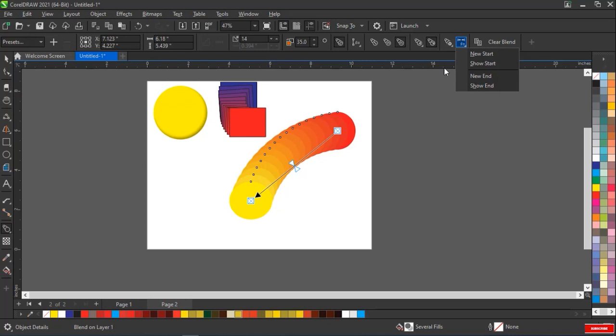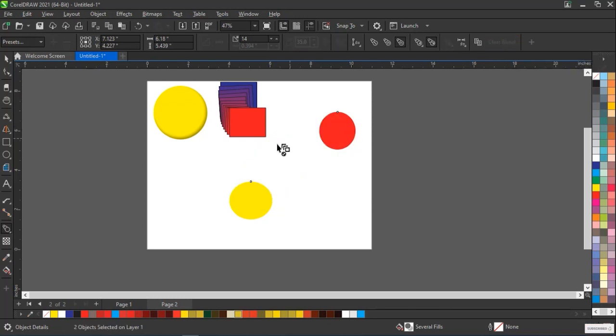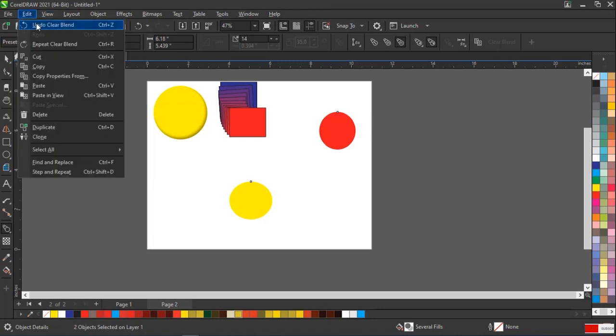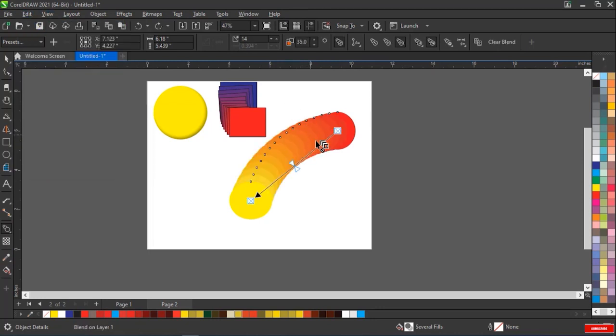So if we are not okay with our blending setting, we can come right here and cancel the blending entirely. So when you click on clear blend, everything we did is going to go out, and we'll be left with the two objects, which is yellow and red. Okay, we can just go to edit and undo clear, so it gives us what we had before, or we can just start from the beginning again to blend these two objects together again.